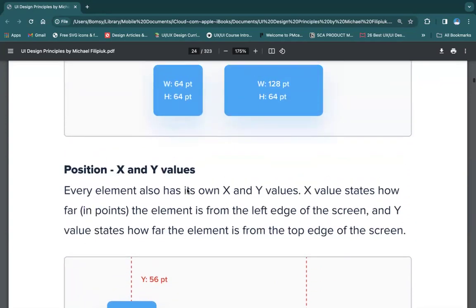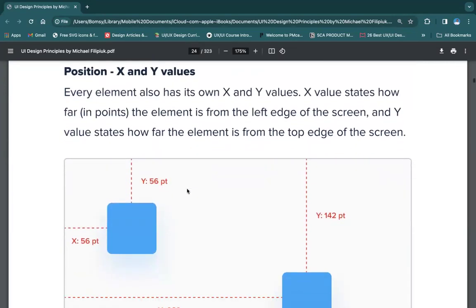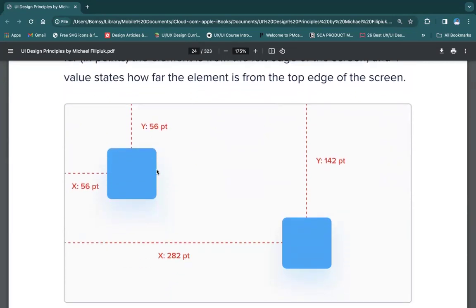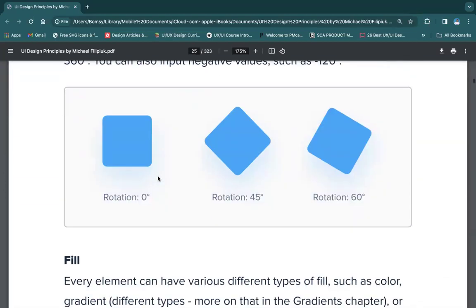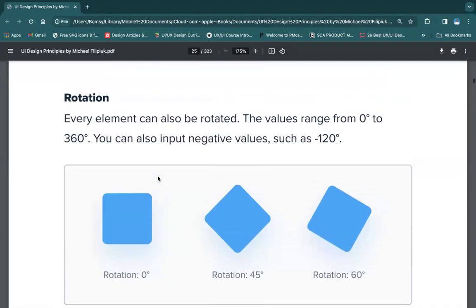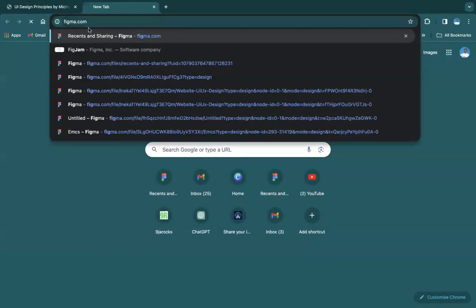The next one is the position. If you go to Figma, you would always see that position, X and Y position. When you're working with your object, especially rectangles, circles, and all of that, you can give it different positions. Then rotation. Let me open Figma so that we can be looking at them one after the other.